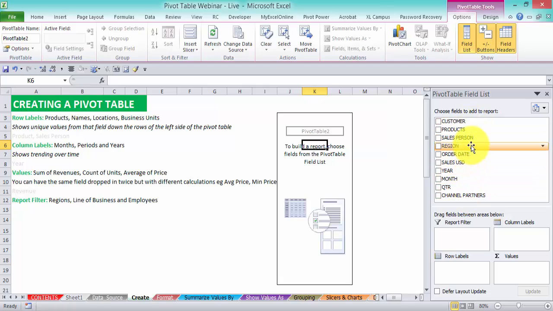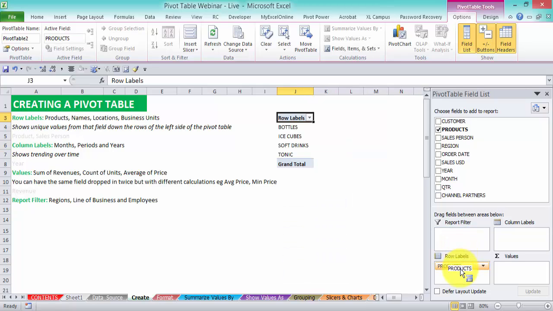Now, the row labels are here, okay? Going down on the left side, you can see here, those are the row labels. So in here, it shows us the unique values from the field down the rows of the left side of the pivot table. And normally here, we're going to put in products, names, location, and business units. In here, we're going to put our products. You can just drag and drop just like this. That's the best way. That's the way I do it.